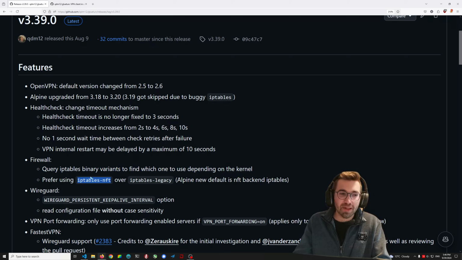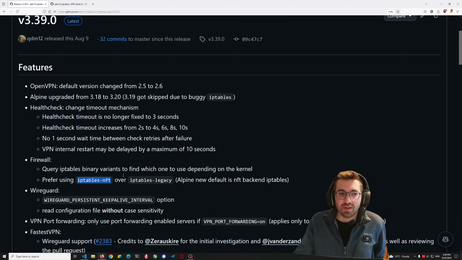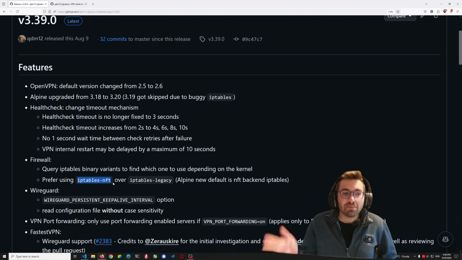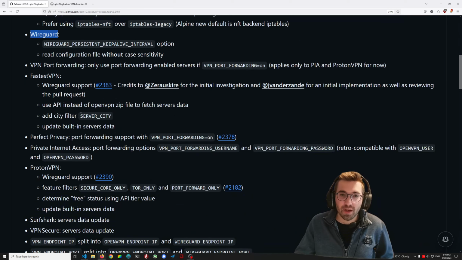This is a bit like new features where you don't need to actually do anything, but it's a requirement to work properly on old kernels out there. Okay, next, WireGuard.